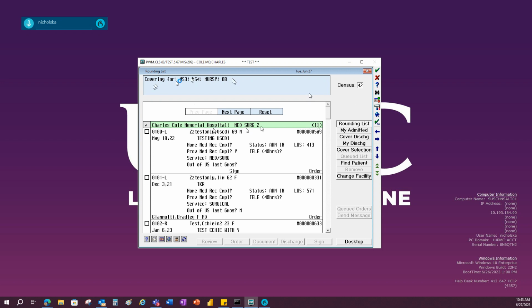And on the right-hand side, it will show how many patients are on that unit. Below that, you have their bed and then the date that they were admitted. You have the patient's name towards the middle, their age and their sex, and then you have their visit reason. You have home medrec completed, yes or no. Provider medrec completed, yes or no. The service that they were admitted to.